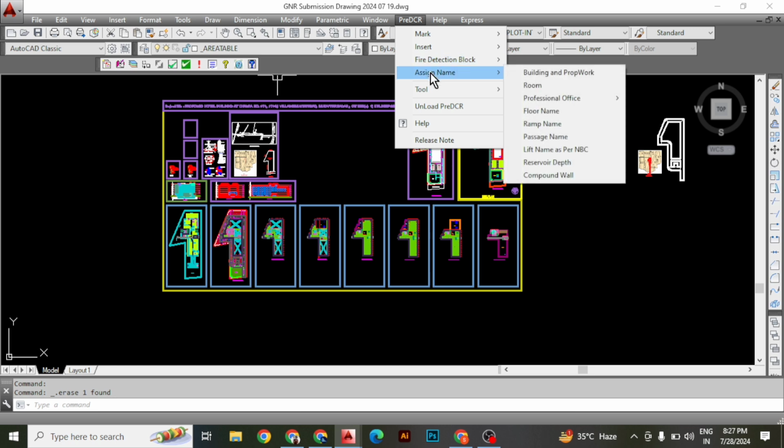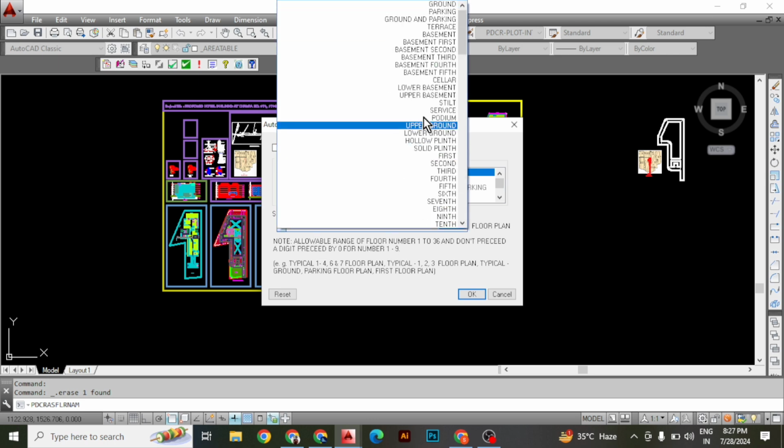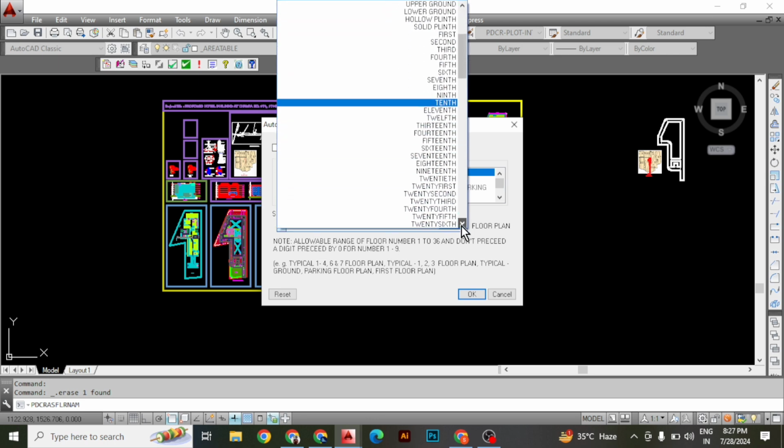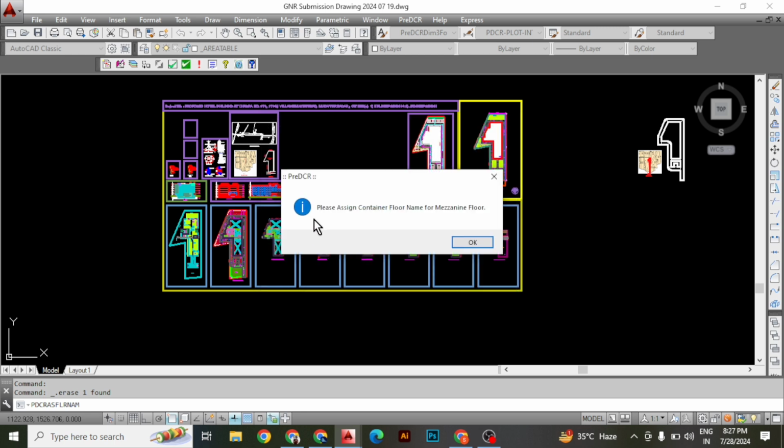We simply go on assign name, then we select floor name, and here we click on floor names, and as we can see there is no mezzanine option, but in actual it is located here. So when we click here, the second mistake we do is we simply click on the OK button, which is not the right process. So a message appears on our screen, as you can see, please assign container floor name for mezzanine floor.